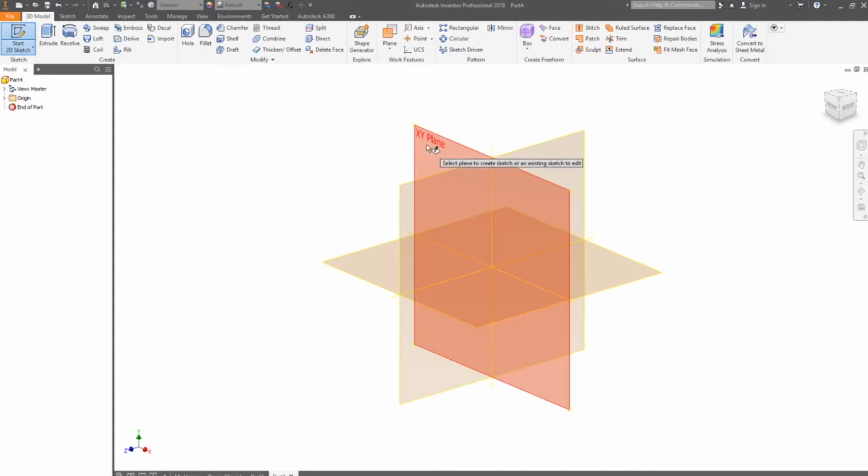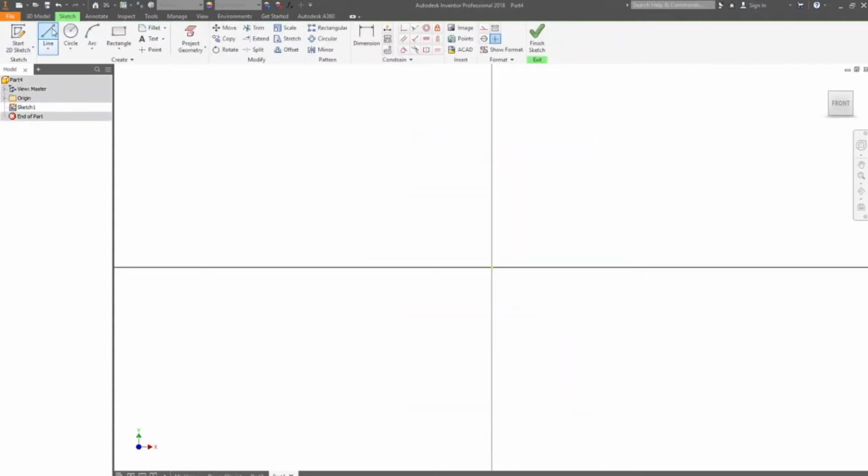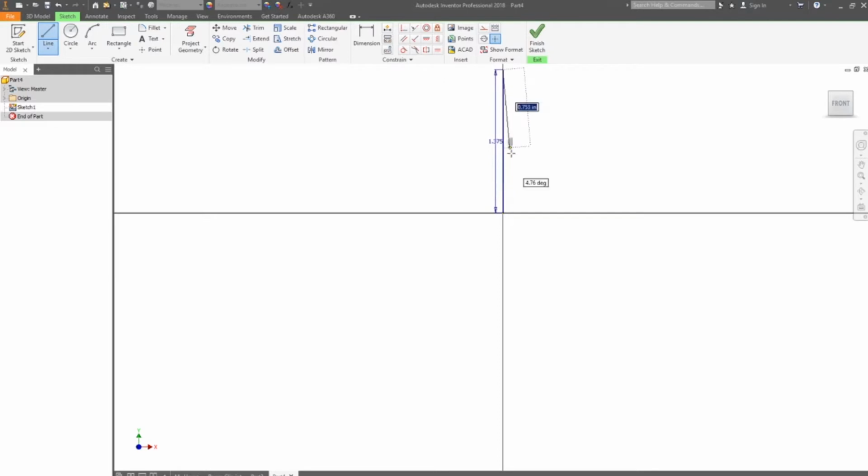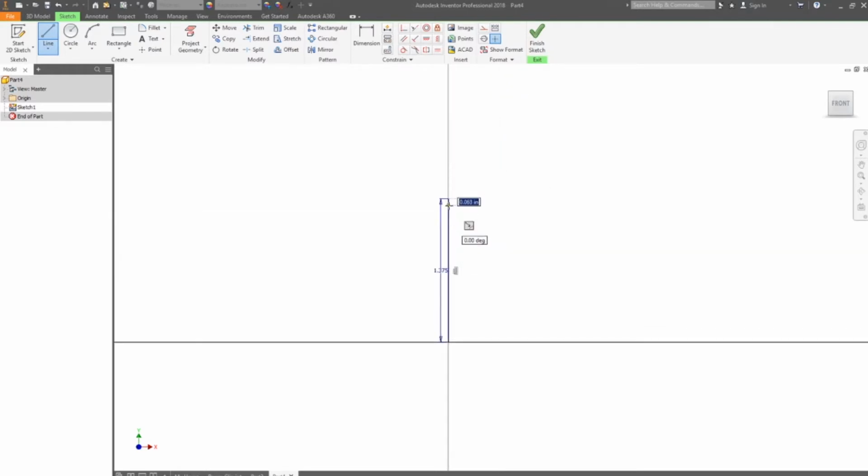I'm going to actually choose the XY plane. I am then going to start with lines, and I'm going to start at my origin, usually the easiest place to start, and I'm going to go straight up, and I need it to be 1.375 tall. Press enter. Boom, there it is. How exciting is that? Now I'm going to do a couple of placeholders, so I'm actually just going to go straight over to my right, 0.377, and press enter.